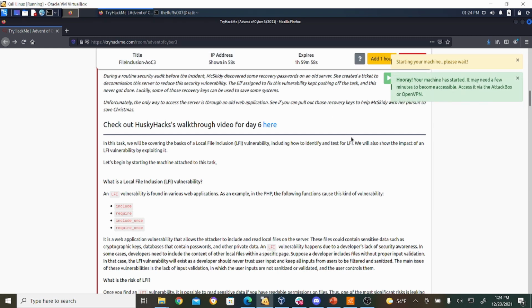During a routine security audit before the incident, McSkitty discovers some recovery passwords on an old server. She created a ticket to decommission this server, as in taking it offline, to reduce this security vulnerability. The elf assigned to fix this vulnerability kept pushing off the task, and this never got done. Oh no, this is very bad. When you decommission a server, you need to make sure that you take it offline.